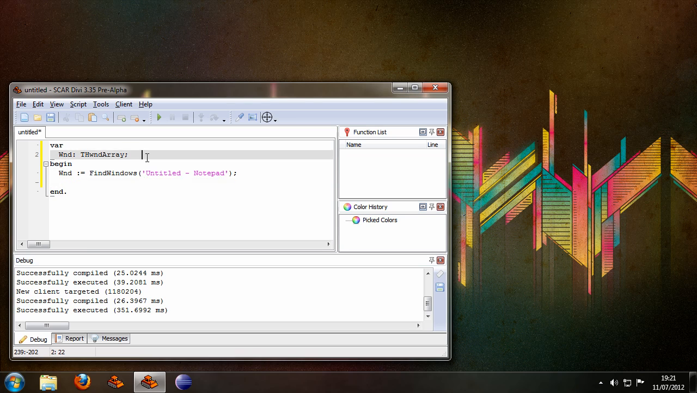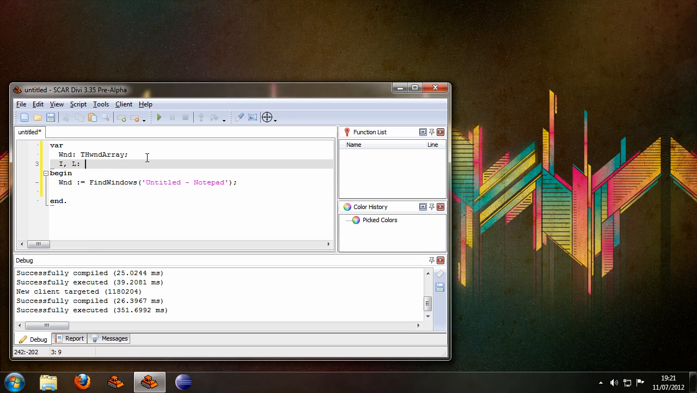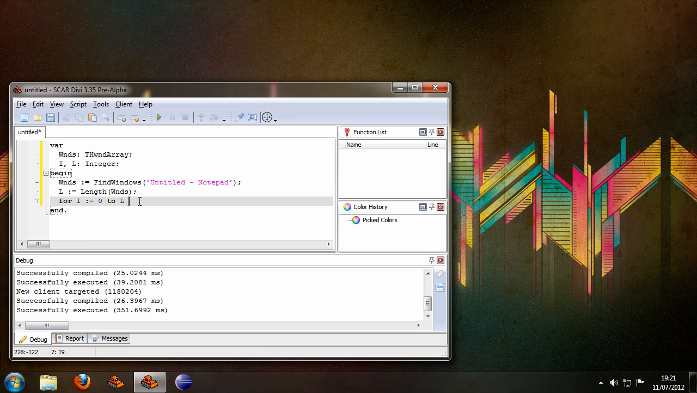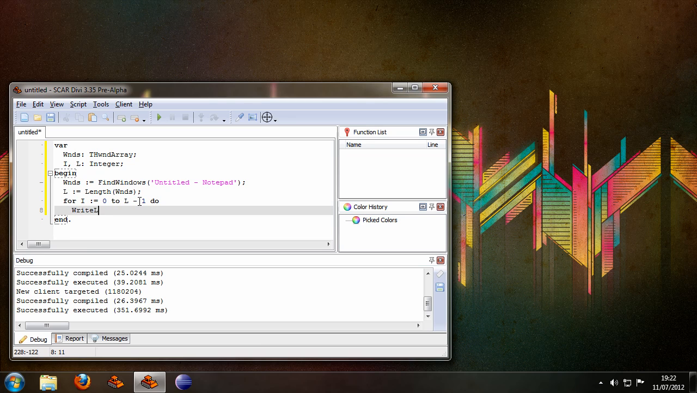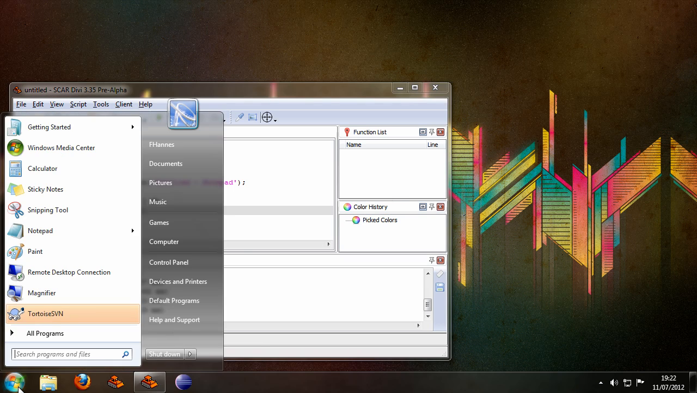So I'm going to print out the results here to show you that it actually works. Let's just get the length of that array. Let's go WNDS. Okay, and let's just loop through that with a little for loop. Okay, so obviously if I run this now, nothing is printed out because I don't have any Notepad windows opened.